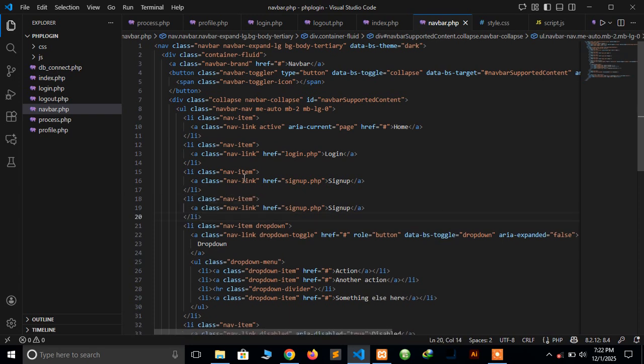Then we make this one logout. Log out. Then the href will be logout.php. We have already created this logout.php. And I think we must also change this one to be index.php, because we named our sign up page as index, so we must put index here.